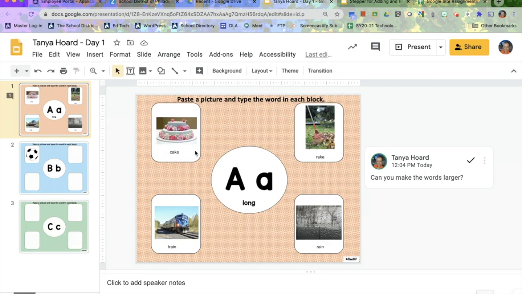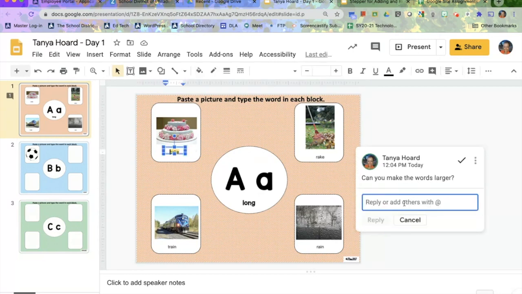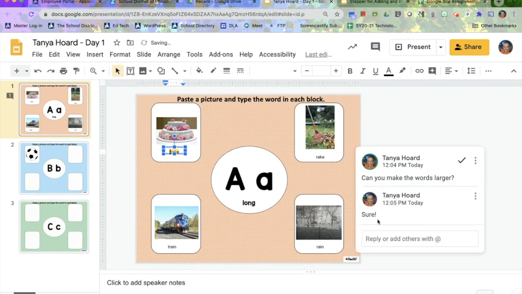The way that you reply to that comment is by clicking on it. There's the box at the bottom, and you can type in your response, click reply, and they will receive that comment.